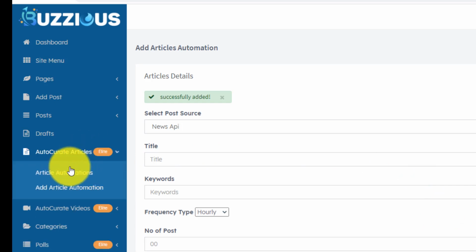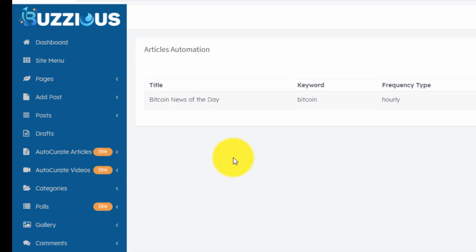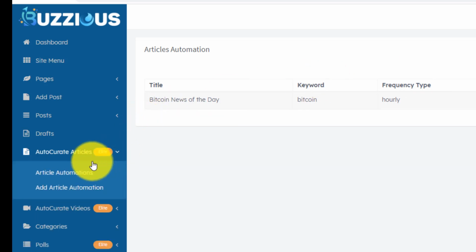All right, if we go now over to auto curate articles and click article automations, you'll see that we have one article automation added. What this is going to do is it's going to go over to Bloomberg every hour and select one post from the keyword Bitcoin, and it's going to automatically add it to my website and keep growing my website on autopilot. And you can add as many of these automations as you want.